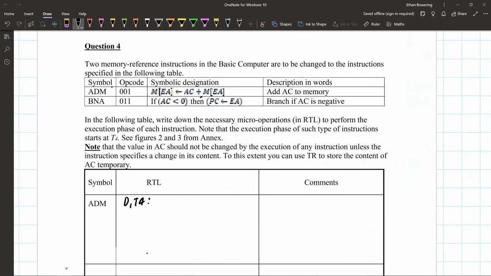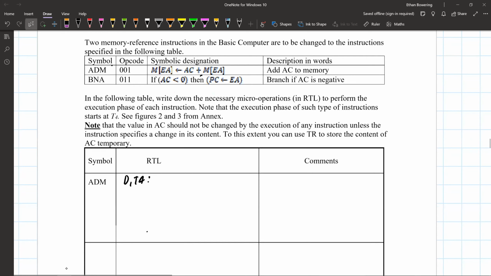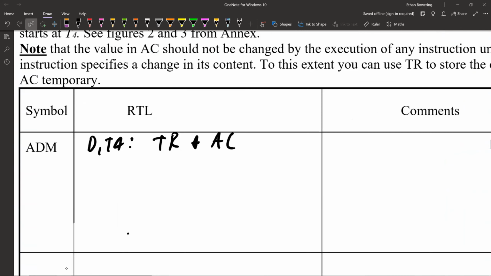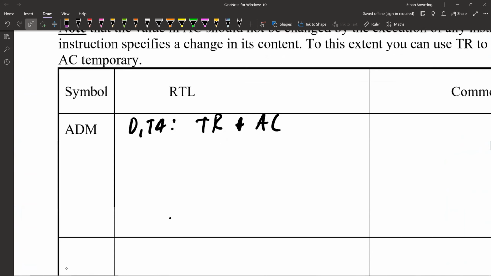At this timing signal, we have the requirement that the contents of AC cannot be changed. Since we're adding, we have to store it temporarily. So we're going to temporarily store this value in the register we're given, TR. We're going to copy AC in there.